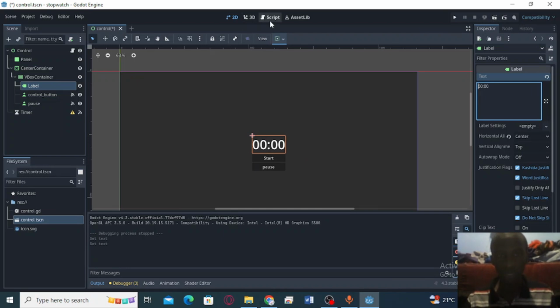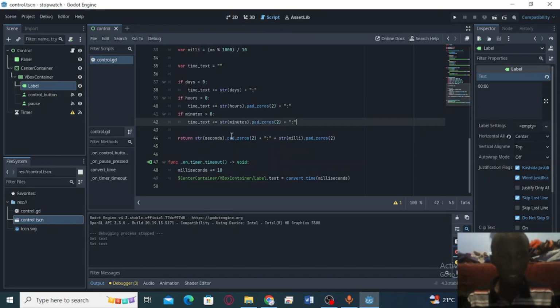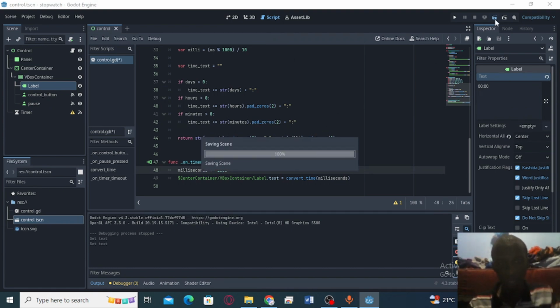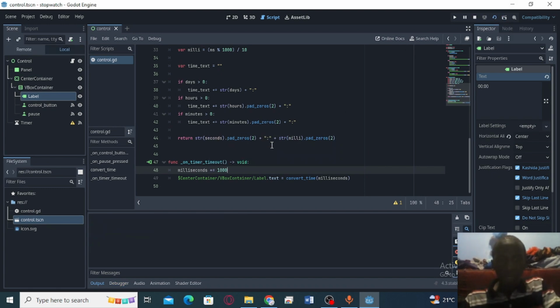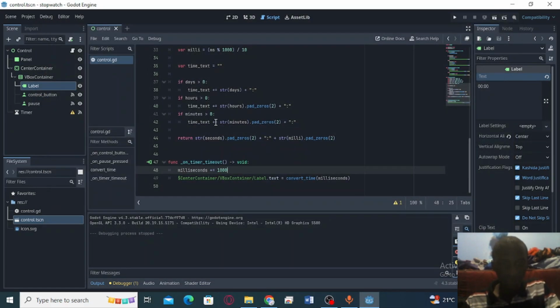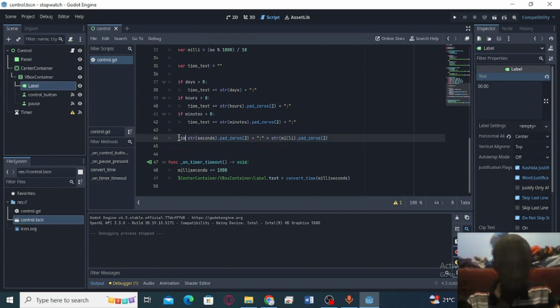Now when we run our scene, let's change the number of milliseconds being added so that we can illustrate the point. If I change this milliseconds to something like 1000, and then I run my text, we see when the seconds reach, oh sorry, finally I'm not supposed to be returning this over here. I'm supposed to say time text plus equal to the string of the seconds.